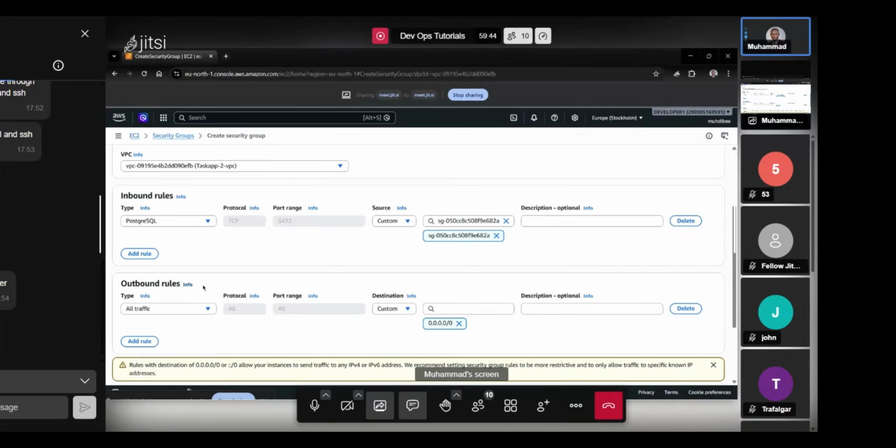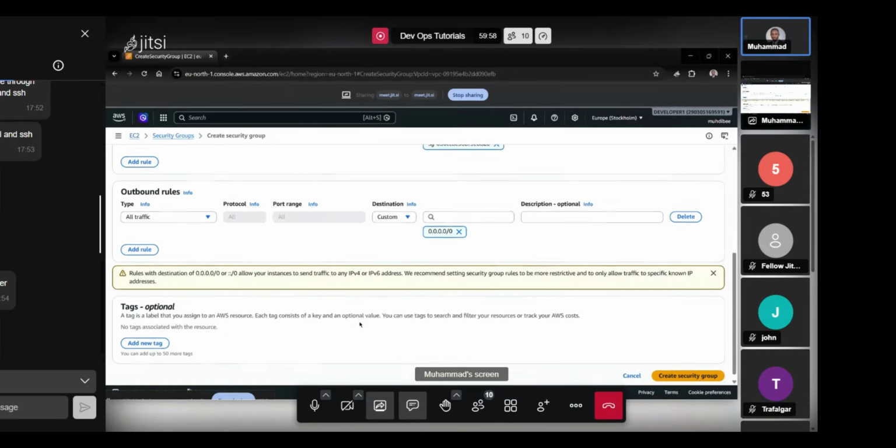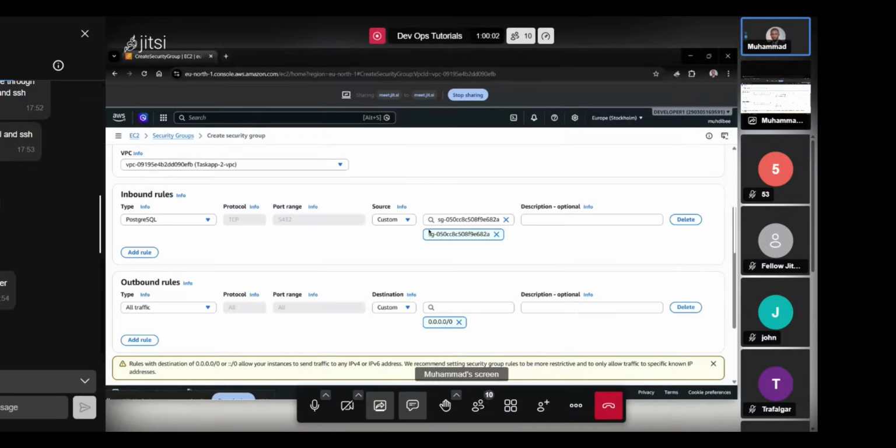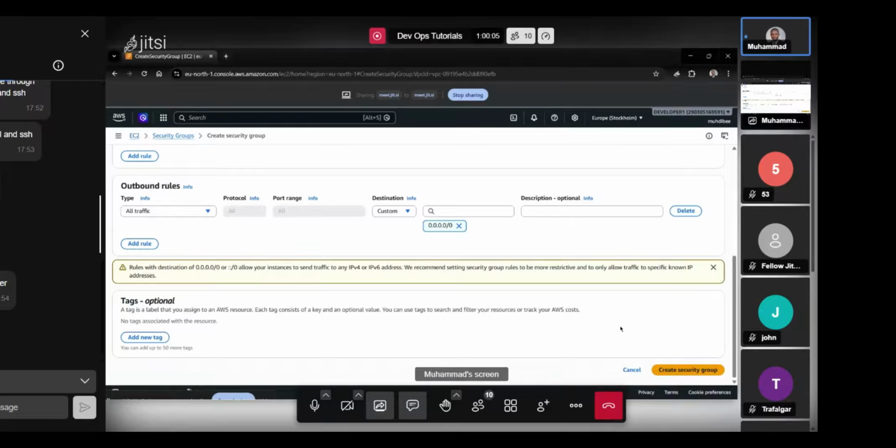So our outbound rules by default are going to allow all traffic out. So as the traffic comes from this device with the security group, it can also go out. Right. So that's the only rule that we need. We'll just go on to create our security group.